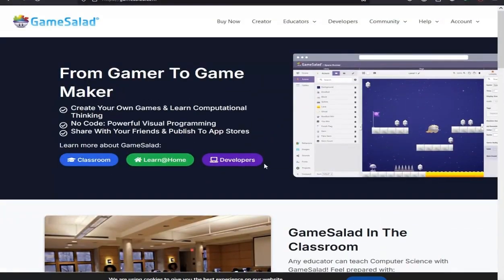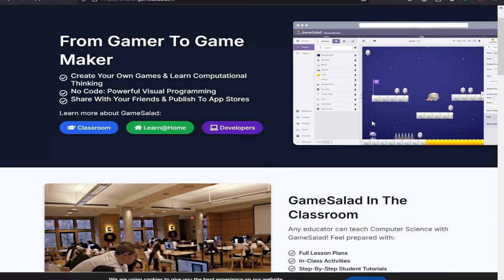GameSalad's visual scripting allows you to create game logic without needing to understand programming, and it's ideal for making mobile games, educational games, or prototypes. Price: GameSalad offers a free version with basic features. To unlock additional features and export your game to mobile platforms, you'll need to subscribe to their Pro version, which starts at $19 per month.